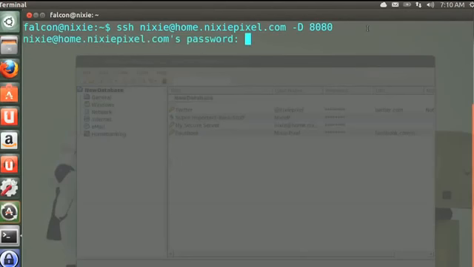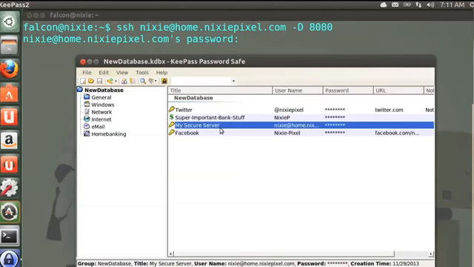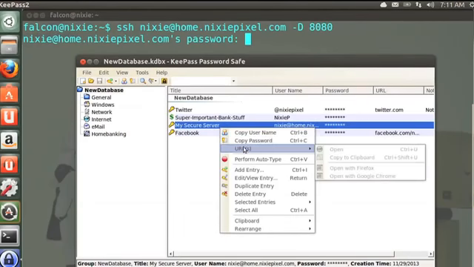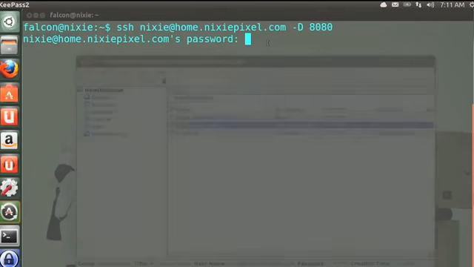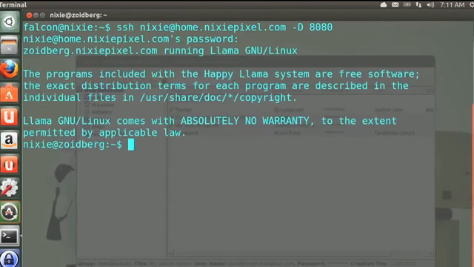Now you should be prompted for a password, and I have KeePass at the ready. I love this application. It's great for secure password management, and I talked about it in previous videos, so you have to check that out. Copy and pasted it securely into the terminal, and bam, I'm now connected to my server.